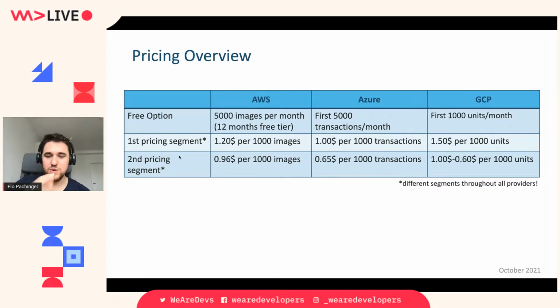So I just would like to have a feeling there. For the first and second price segment, it's about $120 per 1,000 images. Then it goes to $0.96 per 1,000 images. And please be aware that there are different price segments for all these providers. It's very different, because it's $1.50 here and $1 here.